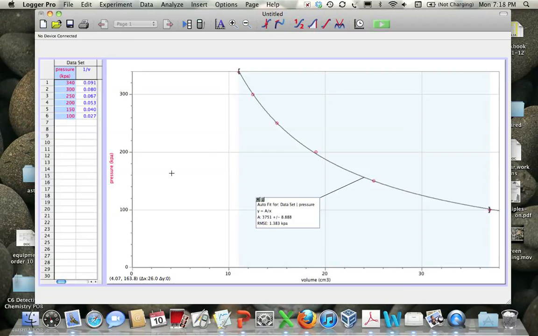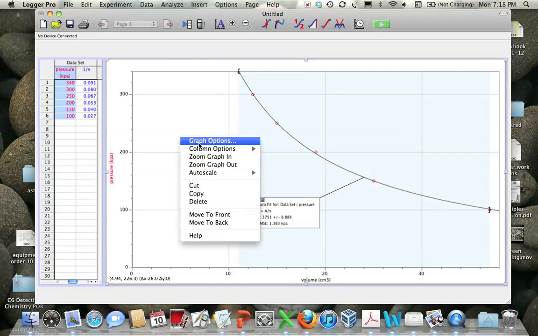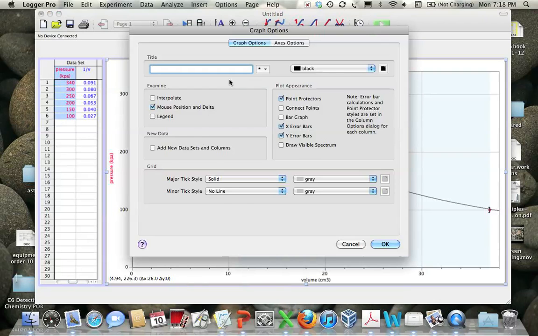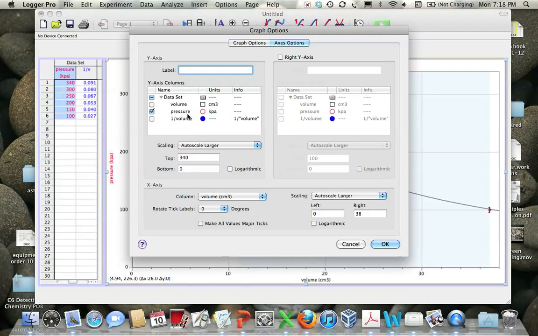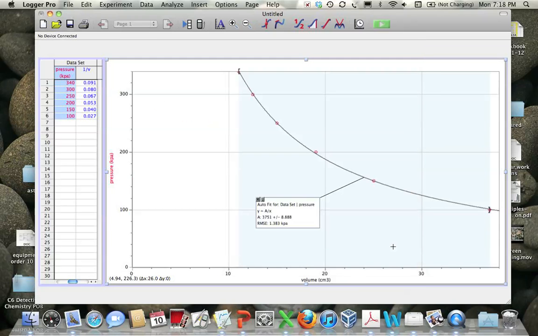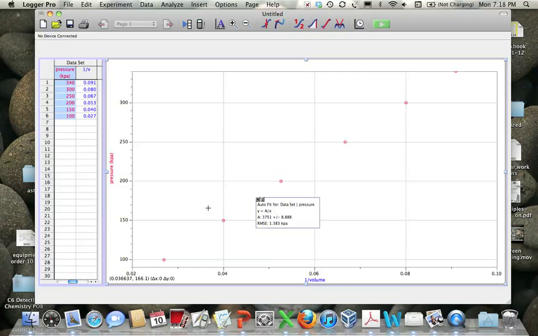I'm now going to change the graph. Graph options. Axes options. Y-axis will still be pressure. X-axis instead of volume is 1 over volume, and let's see what we get. Now the values of 1 over volume are very small and we can just see the points here, so we go to auto scale, the A at the top, and that gives me the graph.